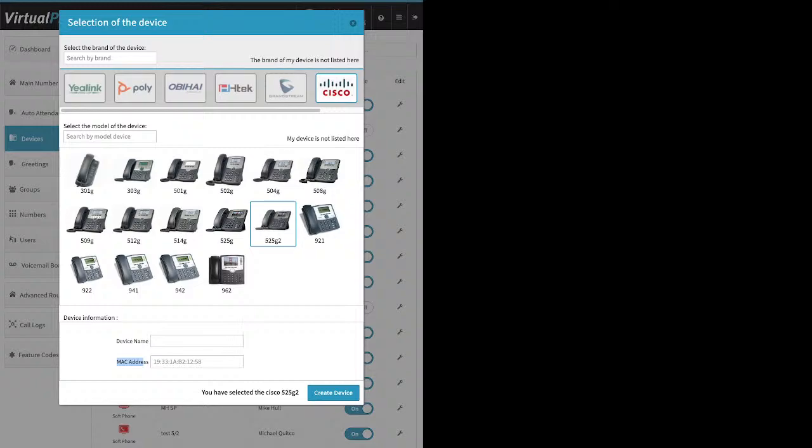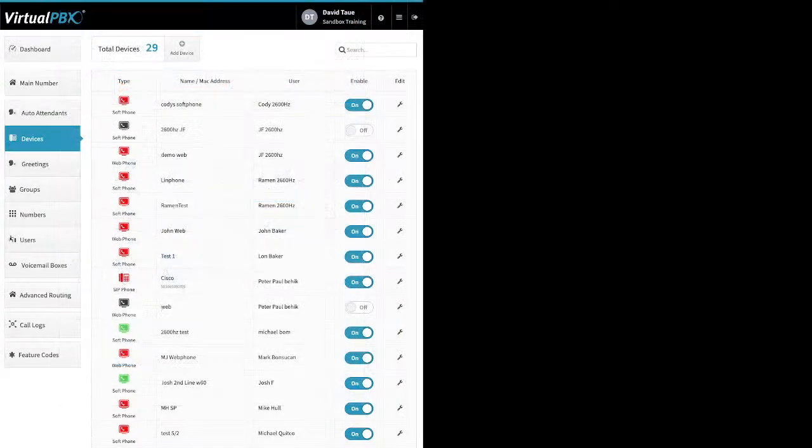If the phone's plugged in, also usually under its basic settings or its status, you'll find a heading for MAC, M-A-C. You enter that information in here. You click on Create Device. And then after that, as far as the dashboard is concerned here, you just need to assign it to a user. You're not done, however.